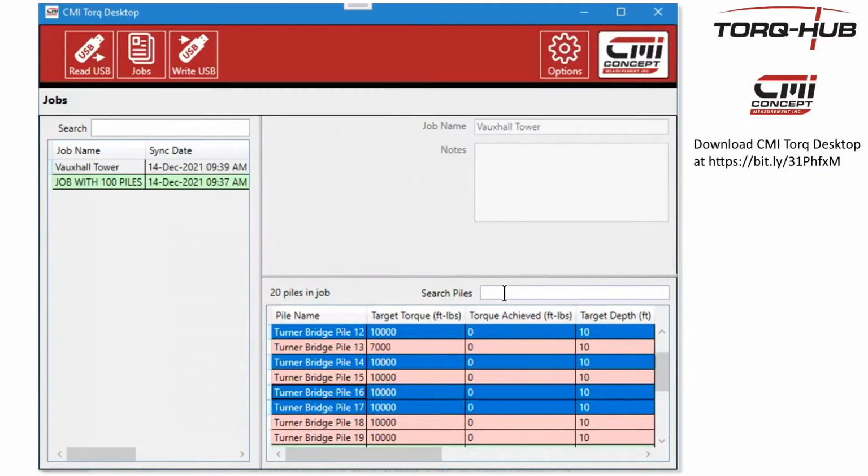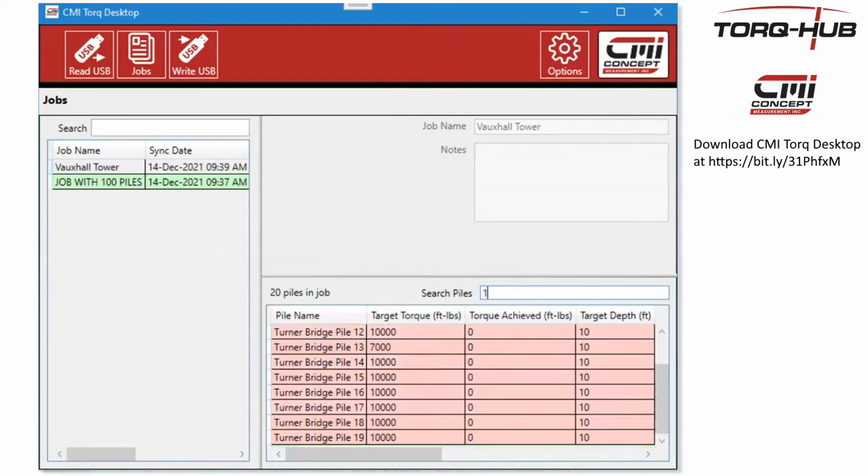And just as with jobs, you can use this search bar at the top to quickly find any pile. All of this functionality so far has centered around getting job data into your database, but the other use for this tool is to create job data which can be imported into the Torq Hub display units to save the operator a lot of typing.